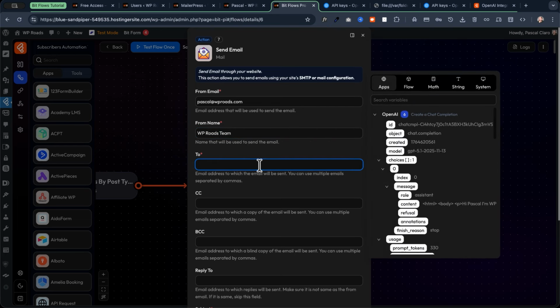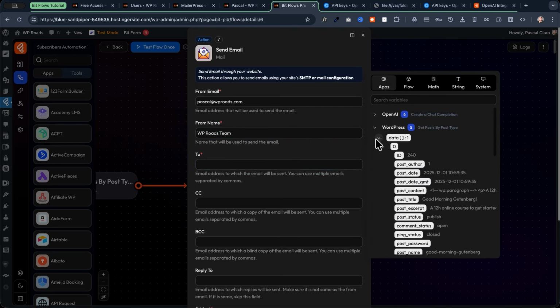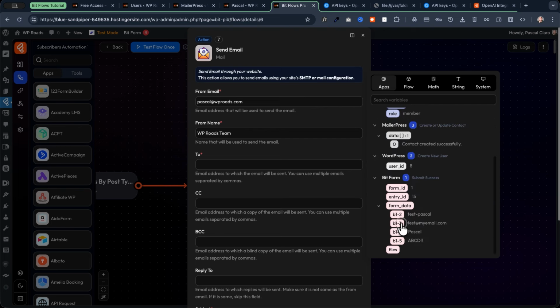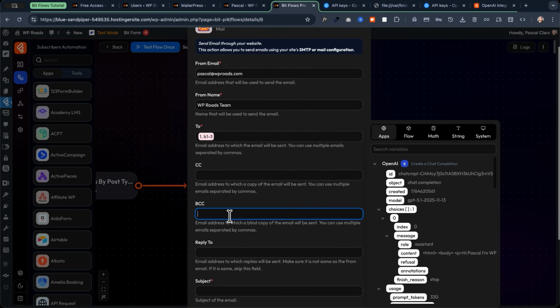Then here, the to field is going to be the email of the user. So I'm going to use, in this case, the email provided in the form, which is this one. And the hidden copy is going to be sent to me so that I know each time there is a mail sent to my new subscribers, and I can jump in at any moment.